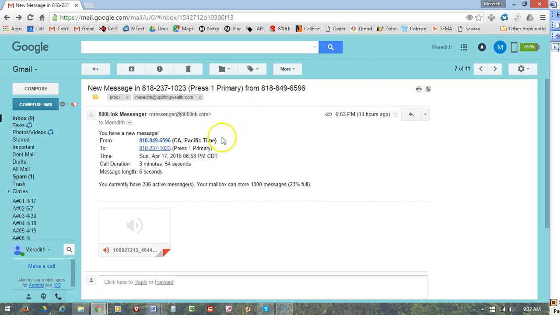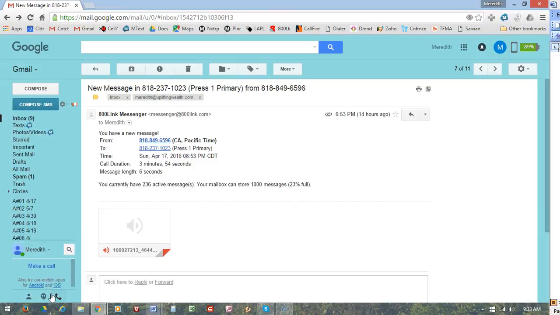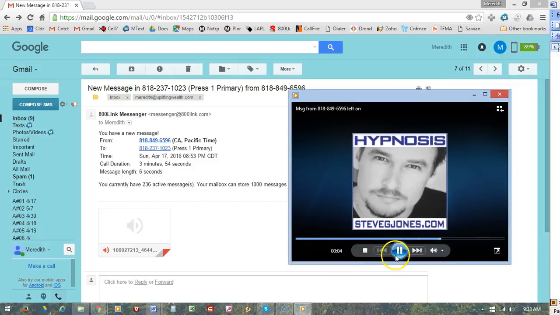And this is the way I prefer to listen to my messages. Now, here is what you do. You click download and it's going to show up here at the bottom of your screen. And then you click on this and it's going to open up Windows Media Player and start playing the message, and you can pause it and all that.